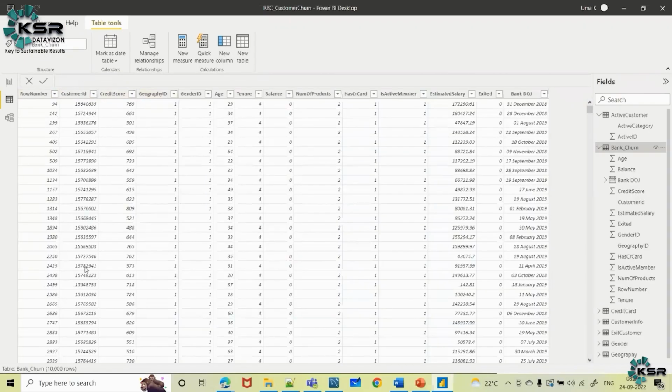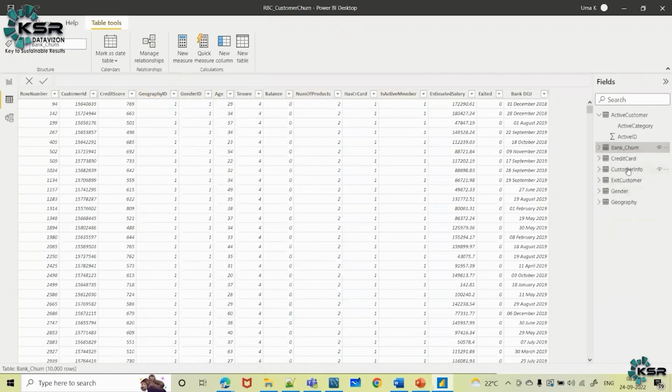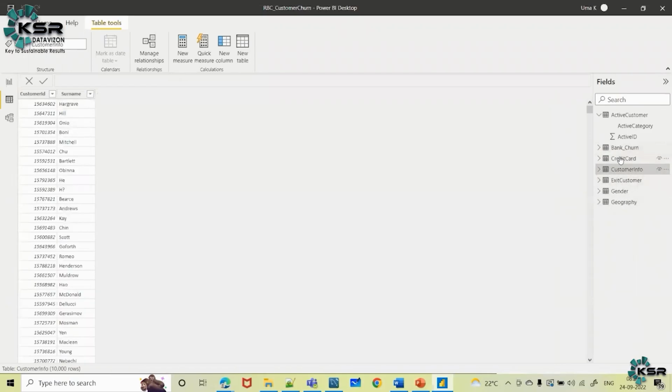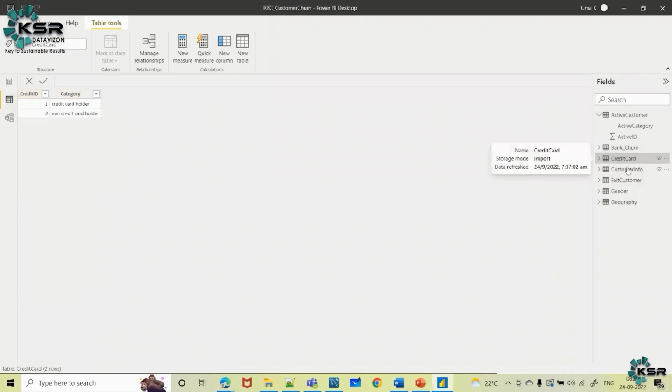So here we have all this customer information, their credit score, geography location, gender, age. Tenure means how many years they have spent with the bank, their balance, bank balance, the number of products they have associated. This kind of information we have, and details of this, what exactly is the geography location, gender code, and whether they are active or not. Those kind of information we are having in the dimension tables.